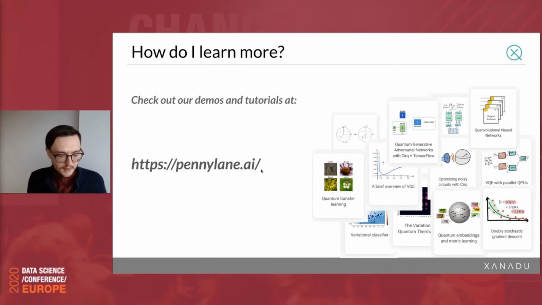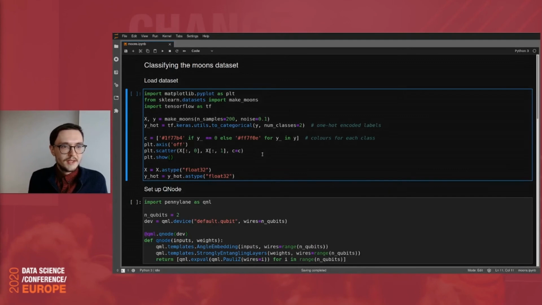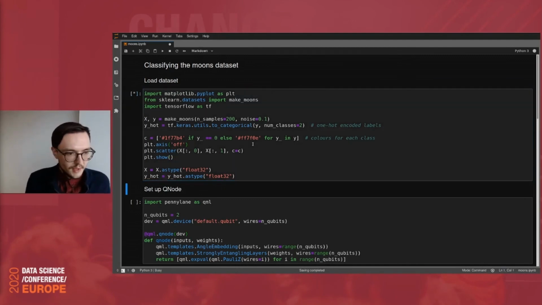I also wanted to show you a quick demo, since I think I have a bit of time. I hope this is still visible. Otherwise, I'll have to record my video again. Here the objective is a very simple problem. We've got this moons data set from scikit-learn, so let's just load it up.